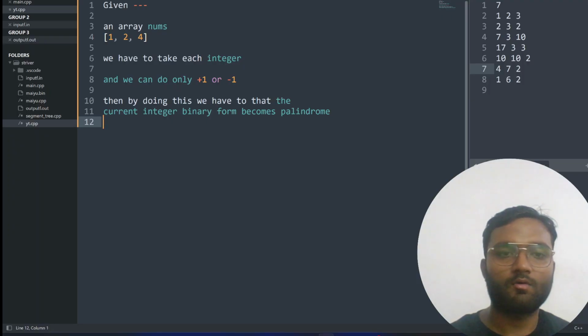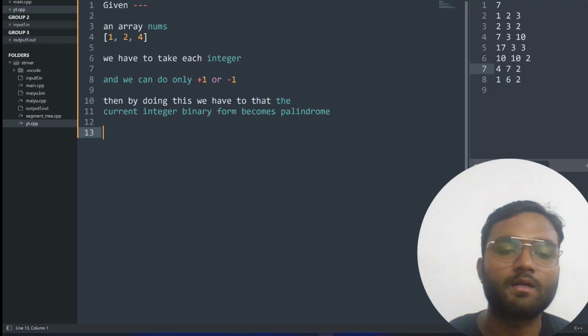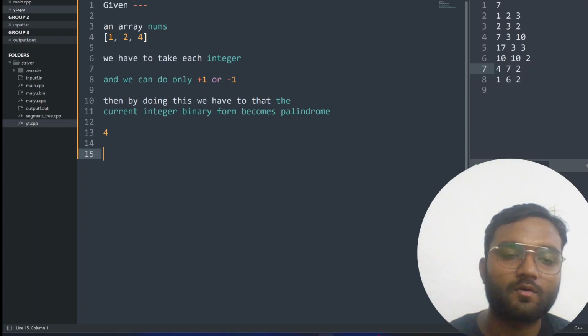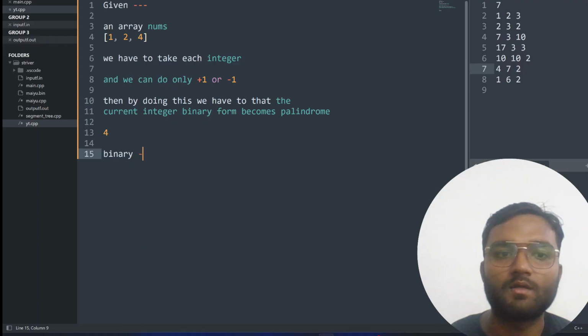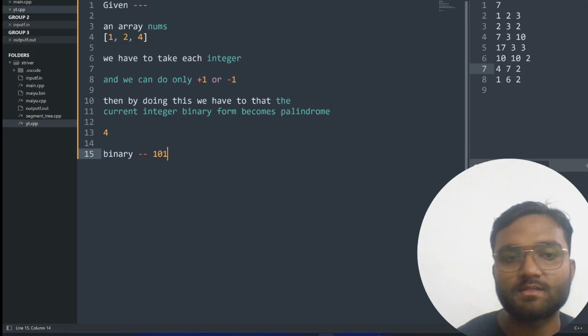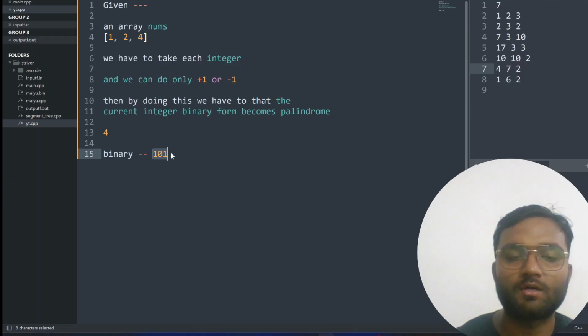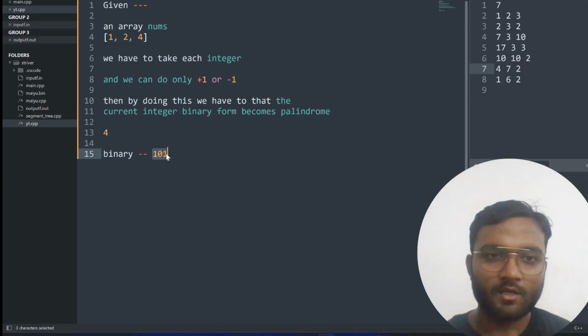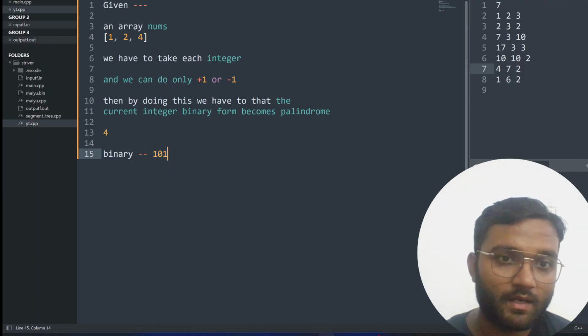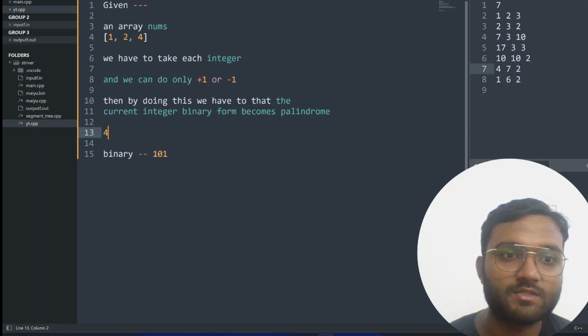Like if we talk about the third element, that is 4, and if we talk about the binary of 4, the binary of 4 will be 101, and we can see that the binary of 4 is already a palindrome. That means we don't have to do any +1 or -1 to make it a palindrome. So the required number of operations for this 4 is 0.